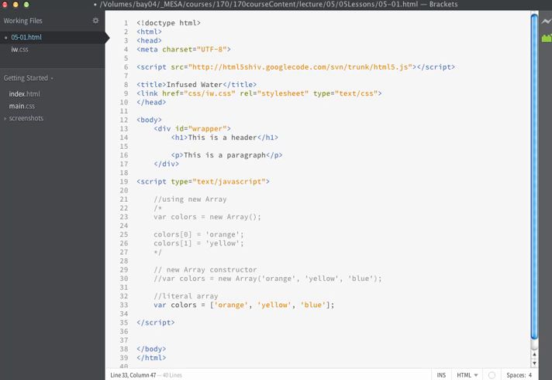The order of the values is important because items in an array are assigned a number, which we also call an index. You can think of each item in the array as another key-value pair. The key is the index number, and the values are shown in the comma-separated list. The index numbers always start counting with 0. So in this array here, orange is the 0 index, yellow is 1, blue is 2.